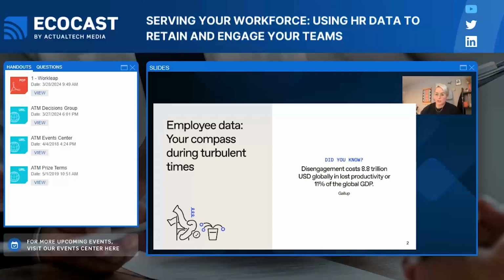Why should you measure this? Great question. Employees who are not engaged or who are actively disengaged cost the world around $8.8 trillion in lost productivity. This is according to Gallup's State of the Global Workplace report from 2023. That's equal to roughly 9% of global GDP. So that's a big deal.